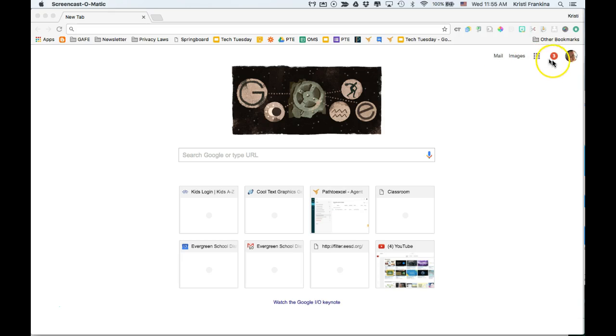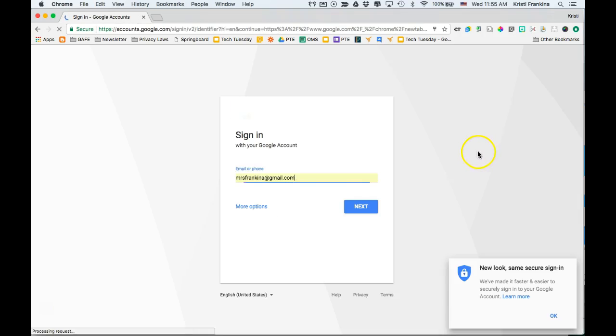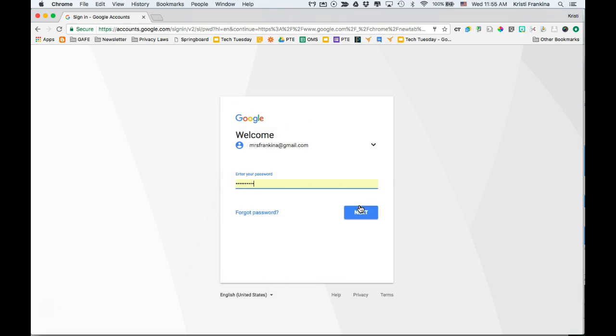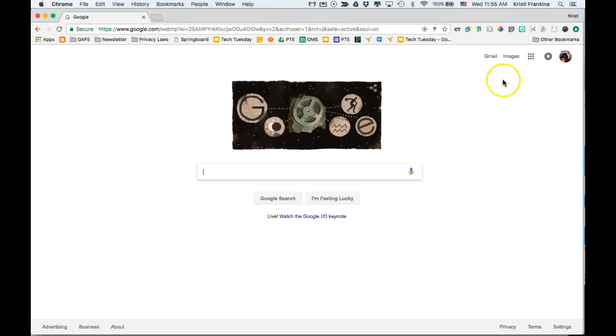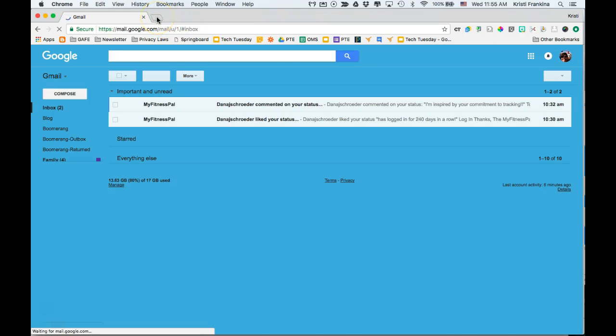So if I sign into the browser window, I can click on my user here, and I can add an account. So let's say I want to add my personal Gmail account. So you can see that it is now changed. It's a different picture over here, and it gives me access to my different account. So if I click on Gmail, it will take me to the Gmail for my personal Gmail account.